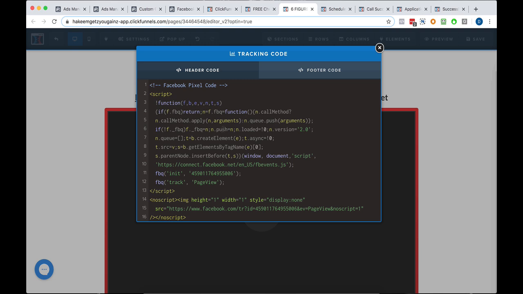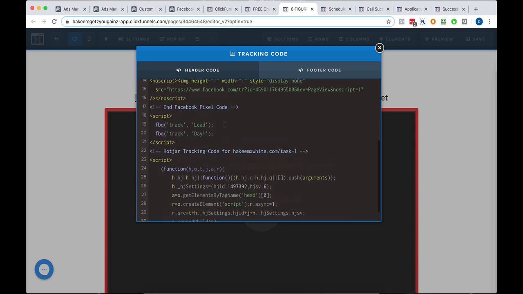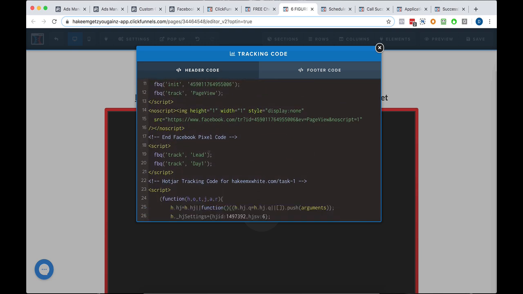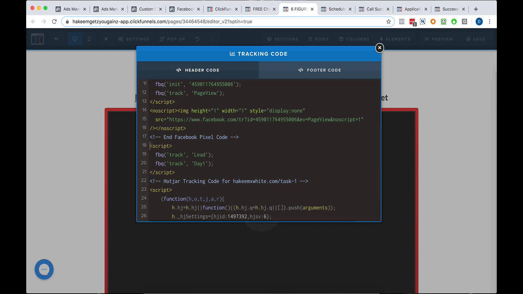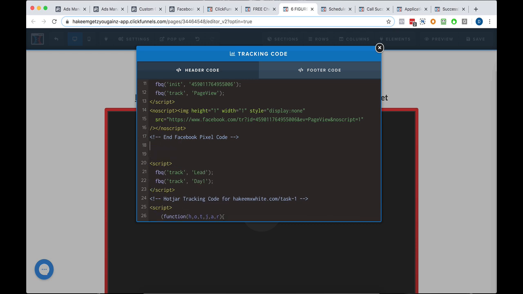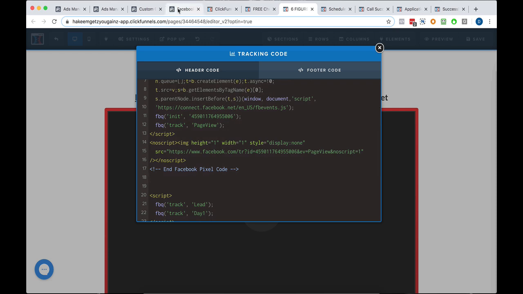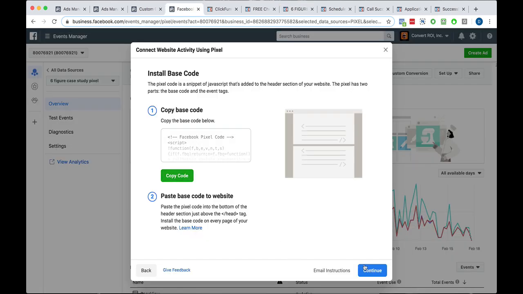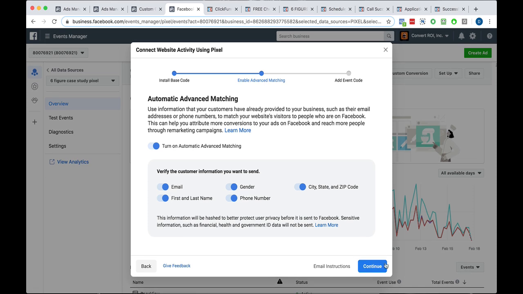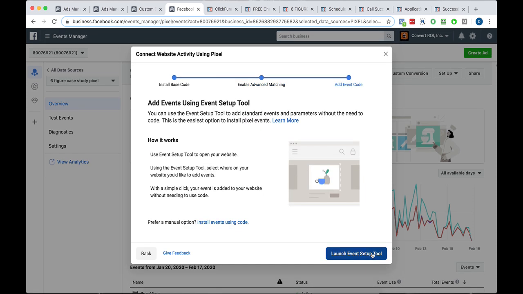For this page, which is your VSL, you're going to track a lead. Now, all you have to do is do this to make things simple. So you've installed your pixel, right? Same pixels we had before. You're going to go back. You're going to go to Continue. Continue again. Launch Event Setup Tool.